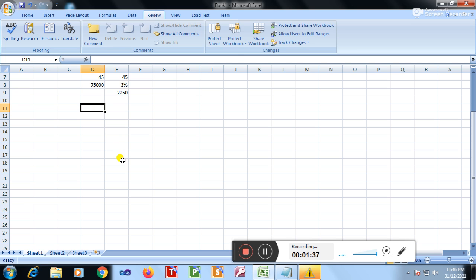In D11, type equal, then multiply these values, that is cell number D8, asterisk, and the cell with the value 3%, that is E8, and press enter. So the value is 2250. This is the formula to find out the value of 3% of this cell value, that is D8.